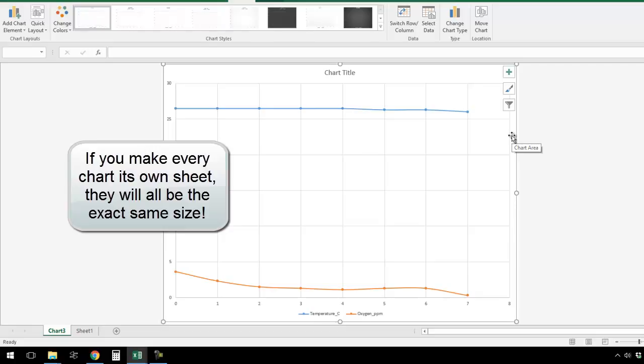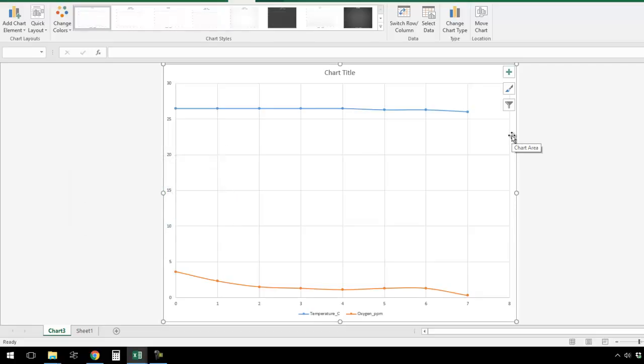So when you paste them into Word, they will all be exactly the same size. Whereas if you don't do this, you may drag and change the sizes, and they're all different sizes, and it doesn't look as good.